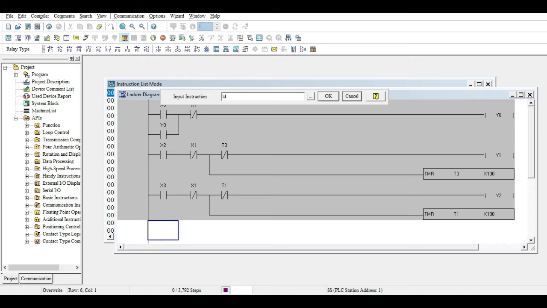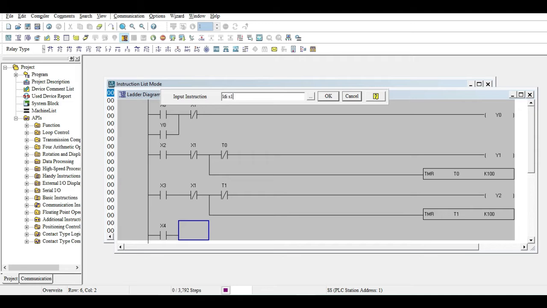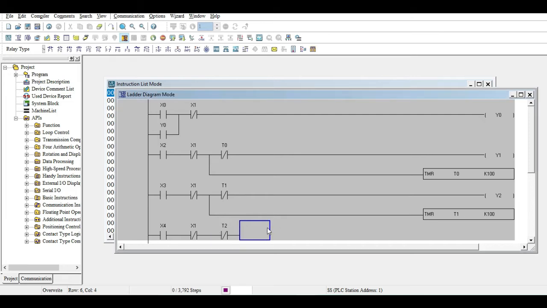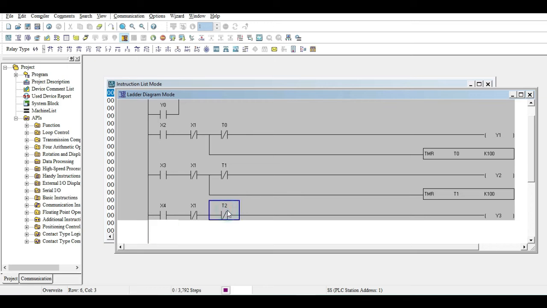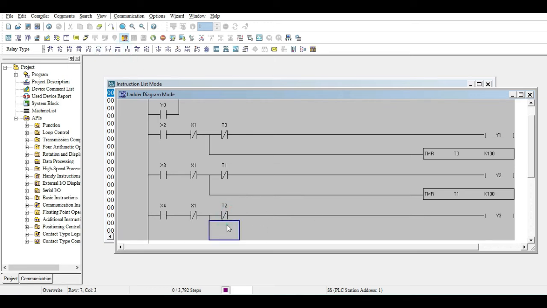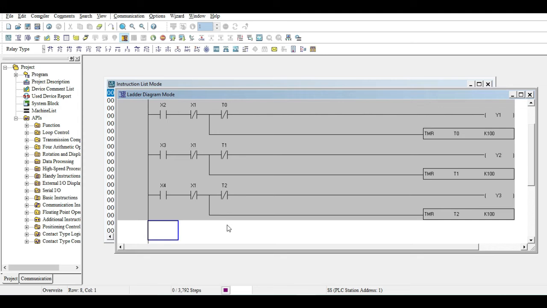For X4, we'll be typing LD X4. For X1, LDI X1. Then for the new timer, we'll have here LDI T2. Then press enter. For the output, OUT Y3. After that, click T2, then add again a vertical line. Under that, add the timer TMR T2 K100, then press enter.